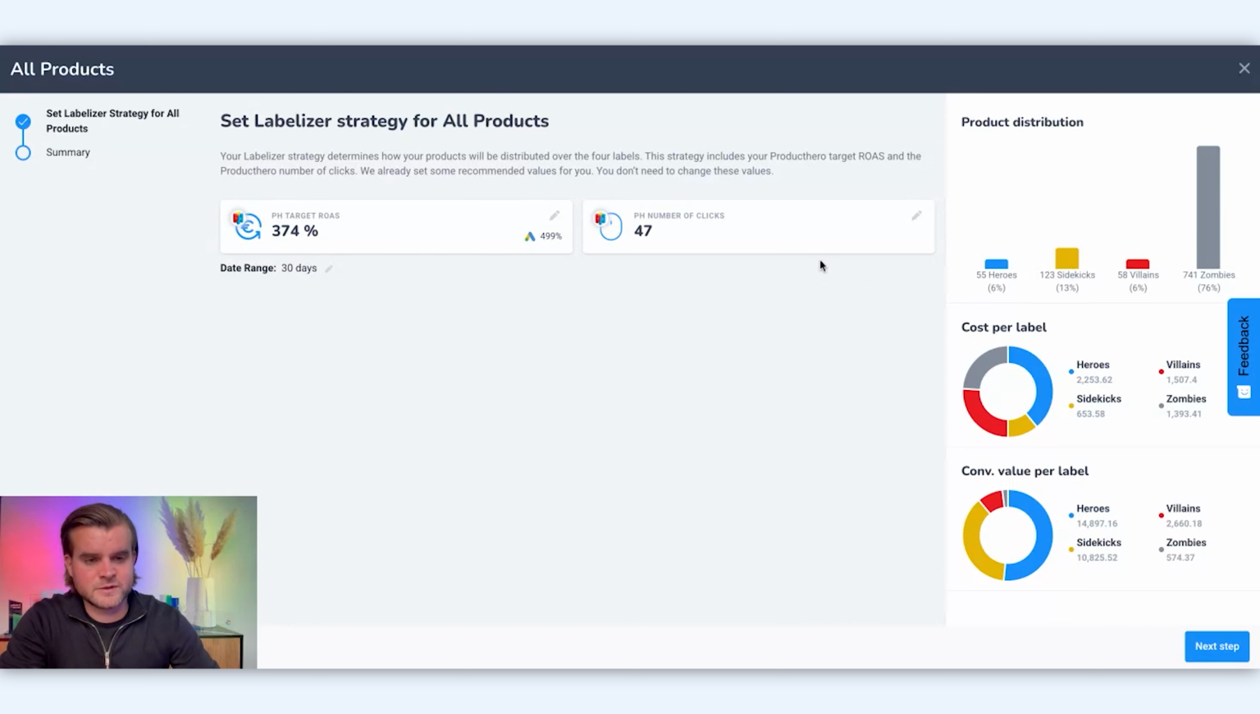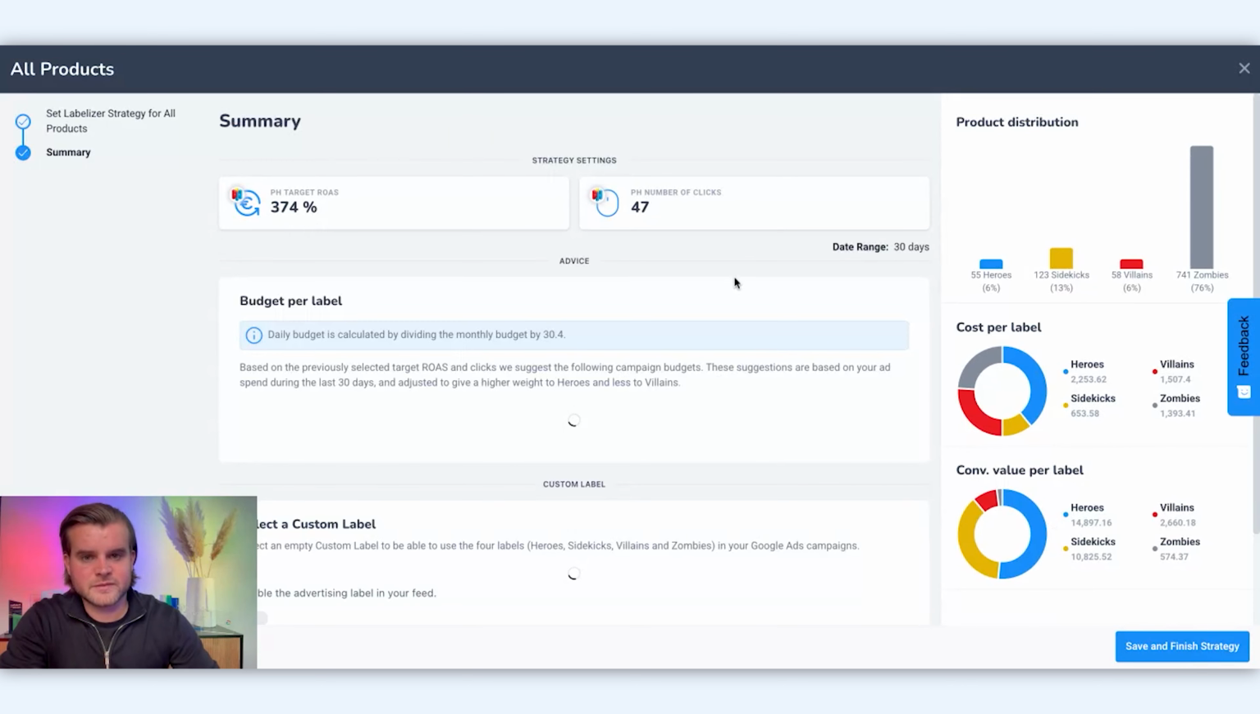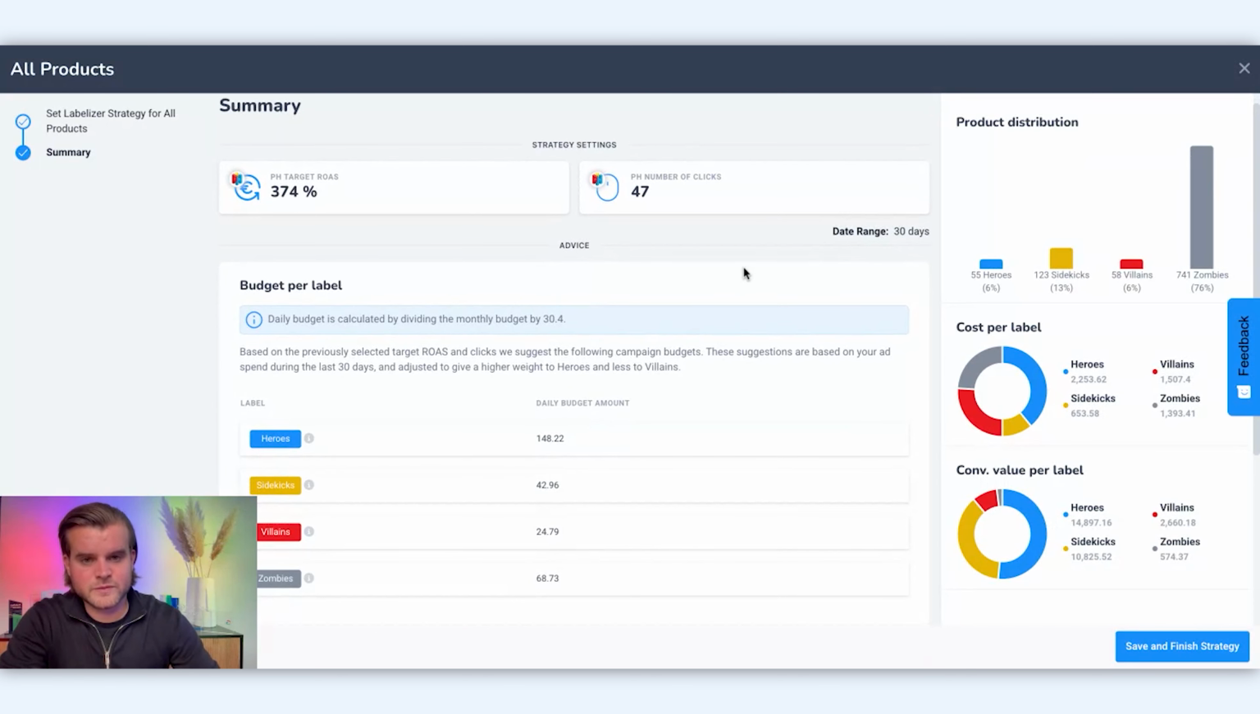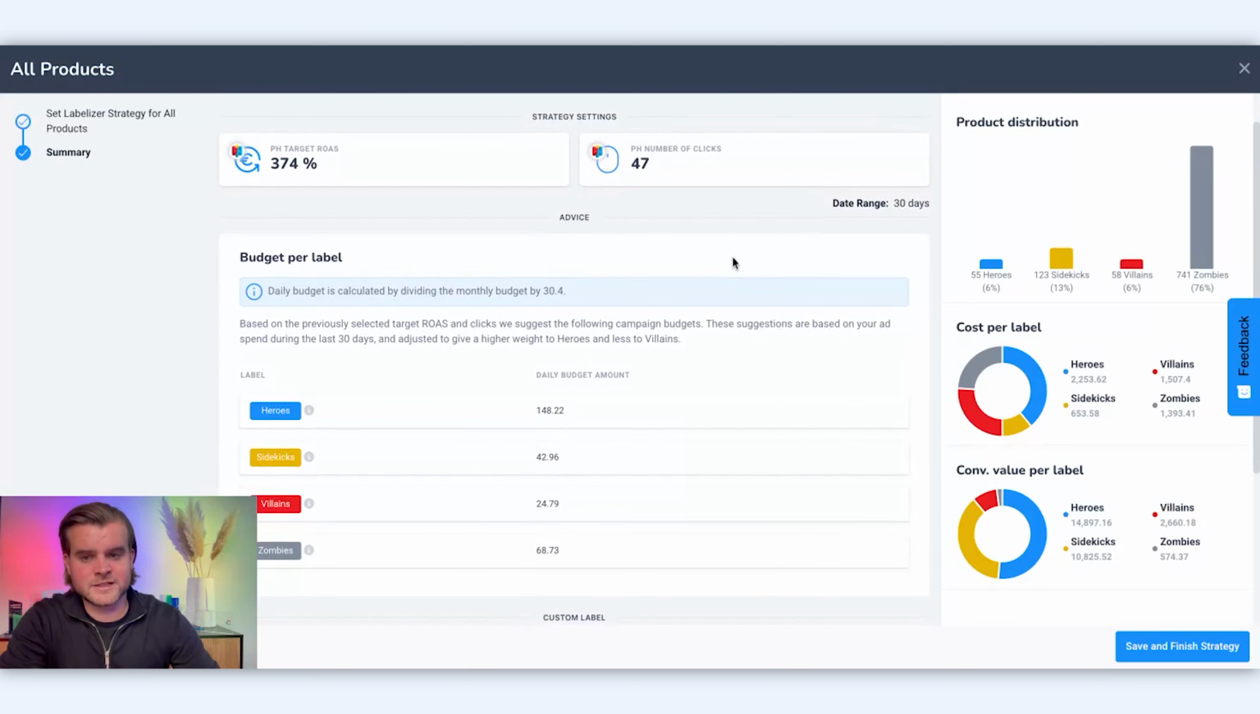If you're satisfied with your campaign setup, with your labelizer strategy, you can go to your next step. And here you can see an overview of your budget per label. This is a calculation, and you're actually able to see the multiplier in here. Please keep in mind this is only a recommendation and should not be applied blindly. So please see if the numbers here actually make sense.